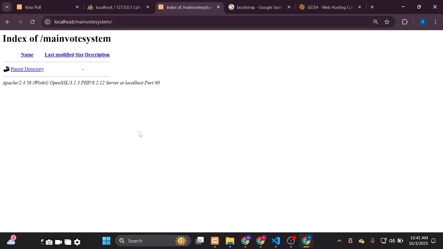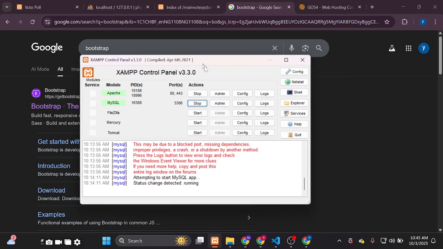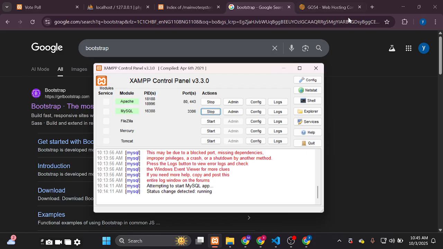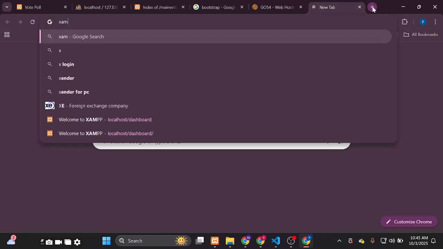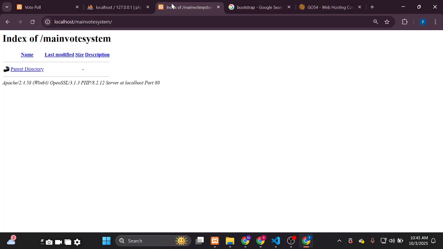So before we start building this voting system right here, we are going to be using Bootstrap. Please, guys, make sure you have XAMPP installed on your system. If you have XAMPP installed, make sure it is up and running, and as you can see, mine is up and running. If you want to download XAMPP, you can just go straight to the XAMPP website, download the latest version and install it. So let's get to work.